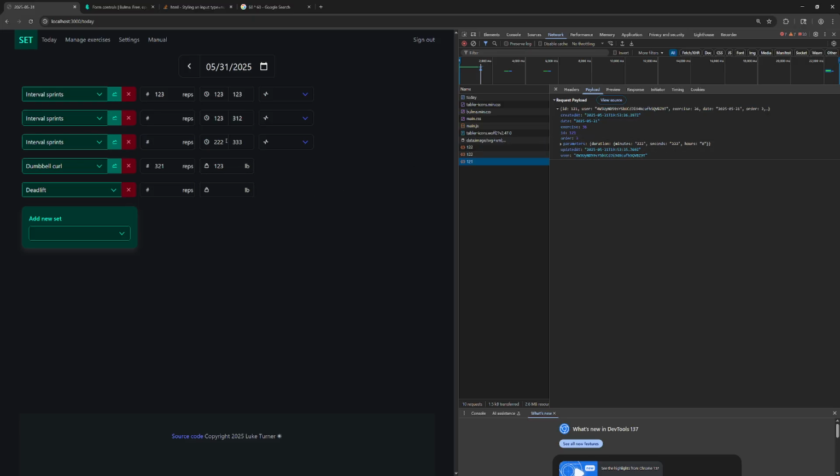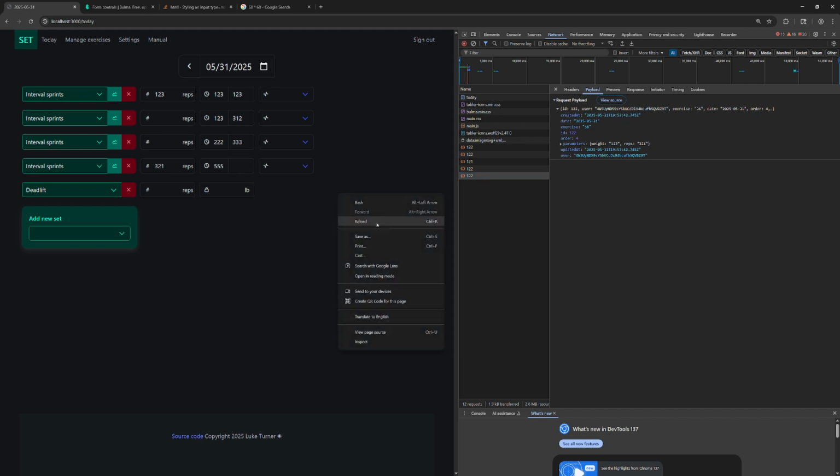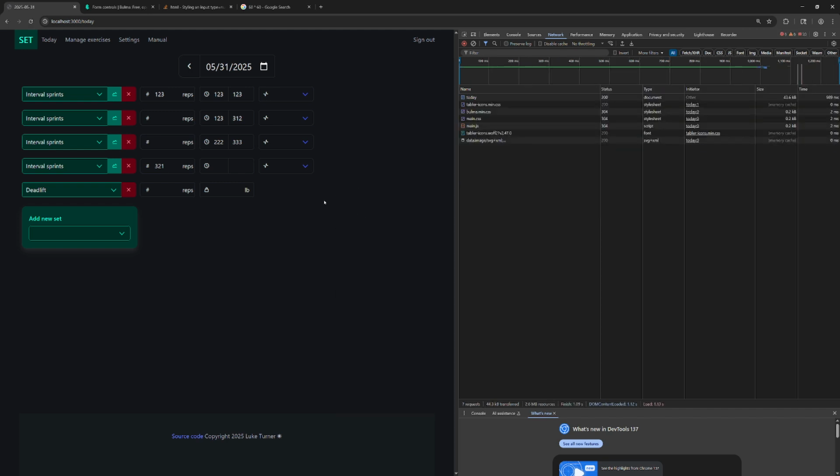Okay, but then kind of the test is like, so say I take this dumbbell curl thing here and actually change this to interval sprints. Okay, so I brought up the value without any error. And then if I do this 444, 555, whatever, it works. Does it work? No, it didn't work.